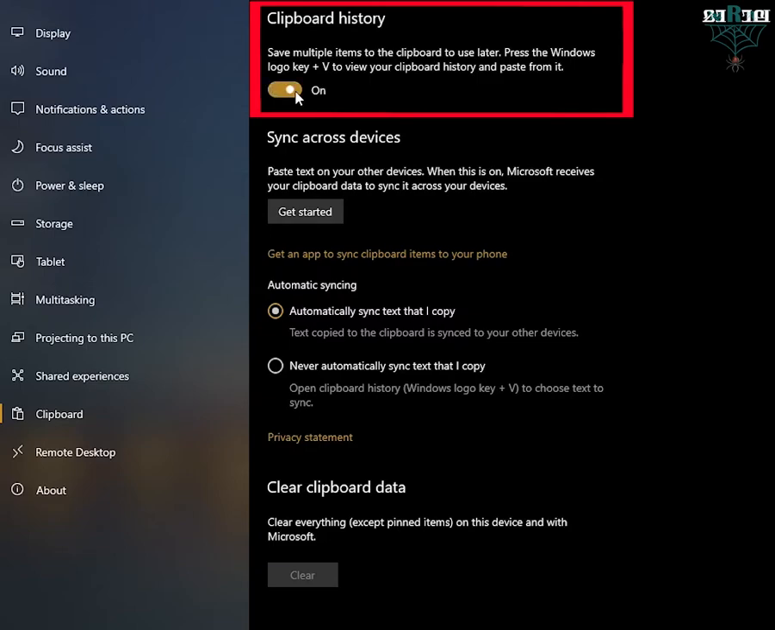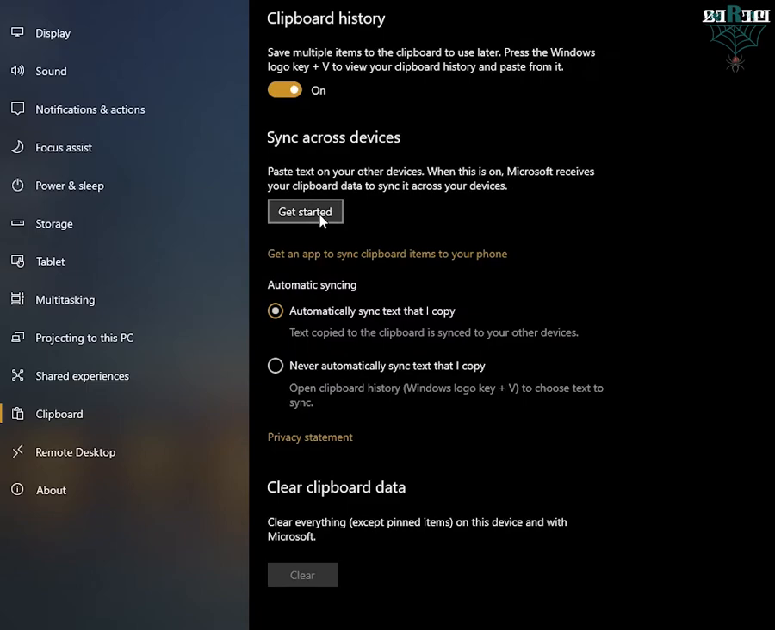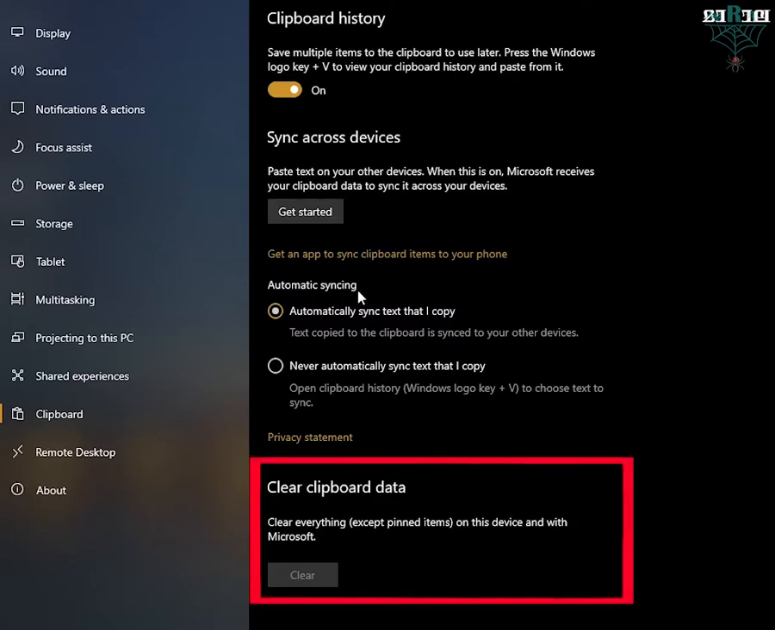To share your clipboard items across your Windows 10 devices, choose Automatically Sync Text that I copy under Sync Across Devices. The sync feature is tied to your Microsoft account or your work account. So remember to use the same login information on all your devices. Also, you can clear the clipboard data from here if you want to do so.